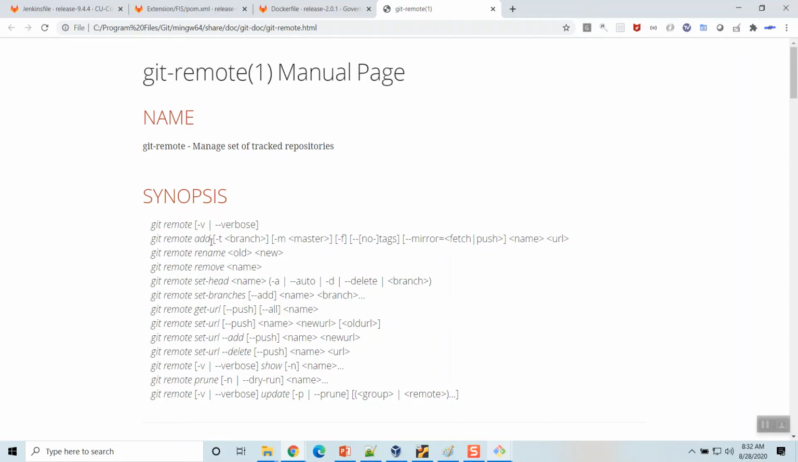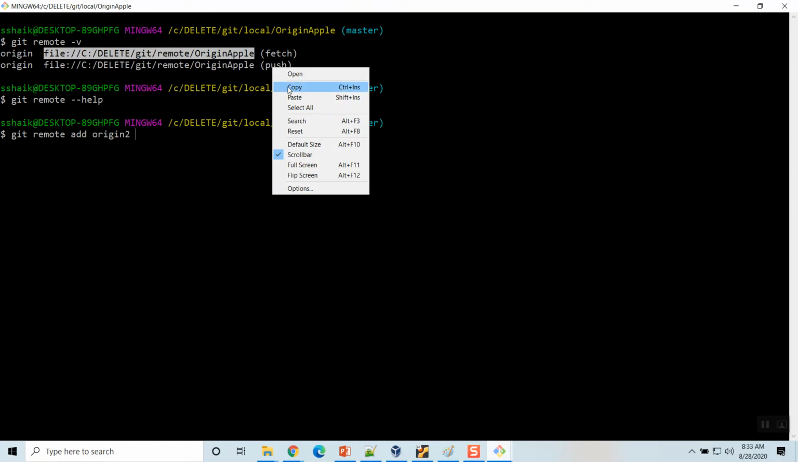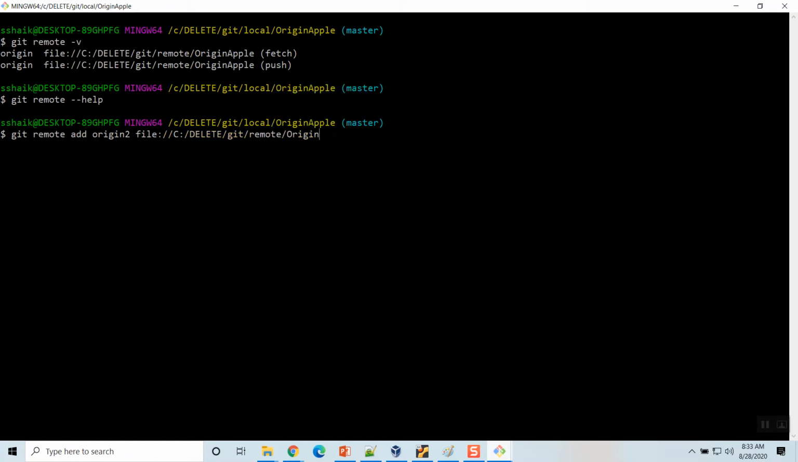You could do remote add, remote rename, remove, set-head, set-branch, get-url, set-url, and so forth. So what we want to do now is git remote add. And we already have origin, so I will call it origin2, copy this same thing, paste it here, and instead of apple, call it orange.